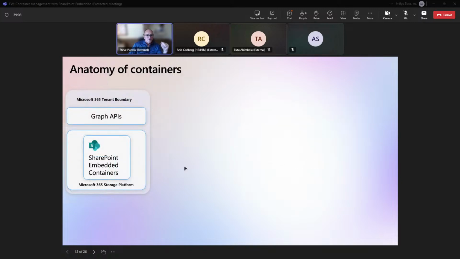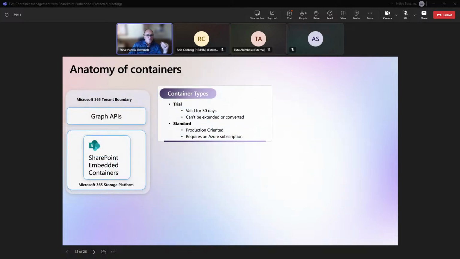So let's take a look at the anatomy of a container. Containers are delineated into really two types. The trial container, what you think it is, valid for 30 days. They do time bomb, meaning that they cannot be extended. There's not a mechanism to convert those from a trial to a paid container or a standard container. So as you're testing that within your application, do be very aware that 30 days is 30 days.